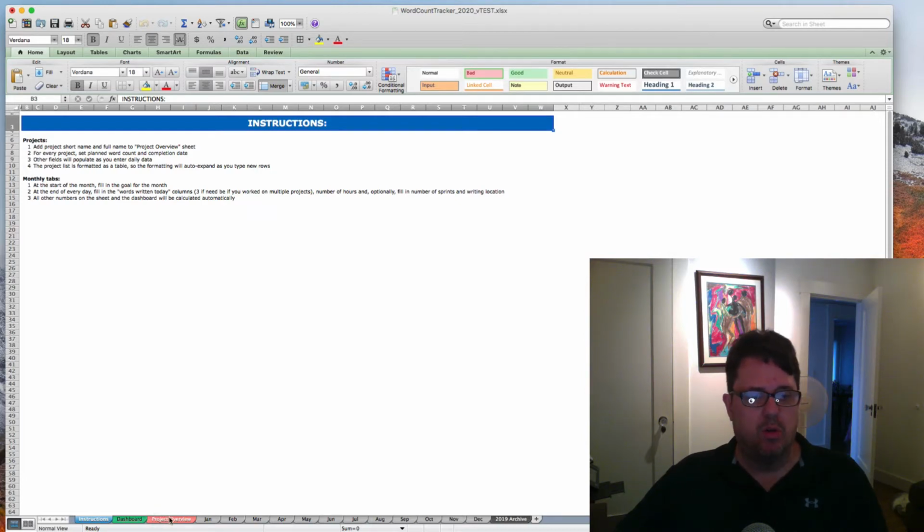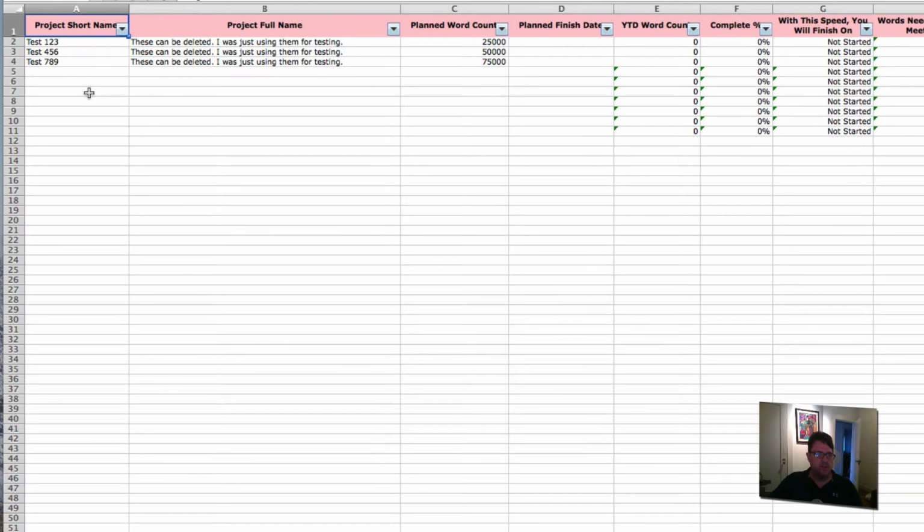So the project overview here is where you're going to set up your projects. You would just set up a new project here, you would name it, you would include your planned word count, as well as the planned finish date. And then once you start entering the data, the spreadsheet will keep track of everything here.